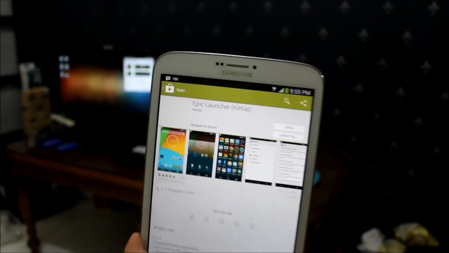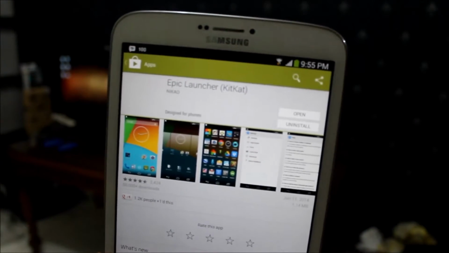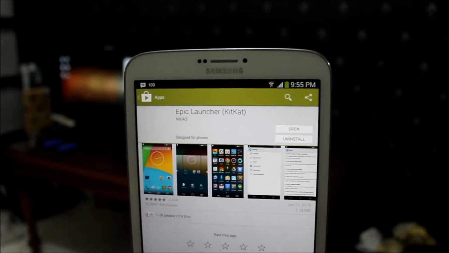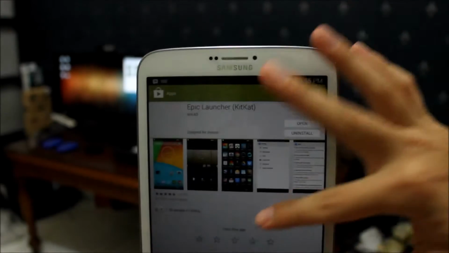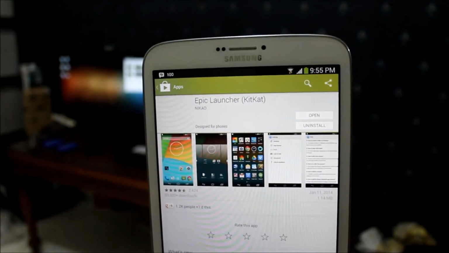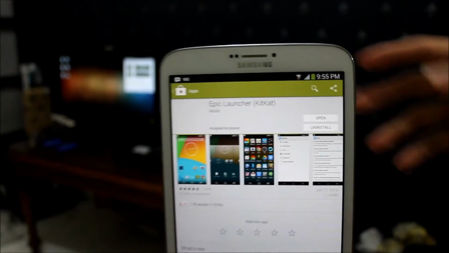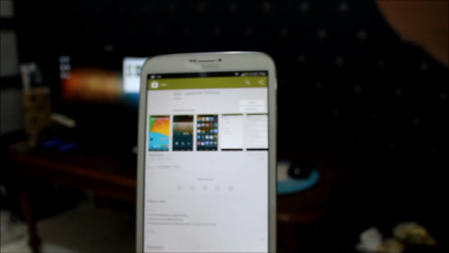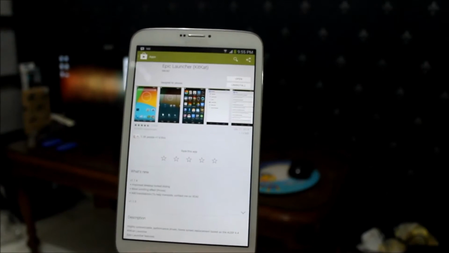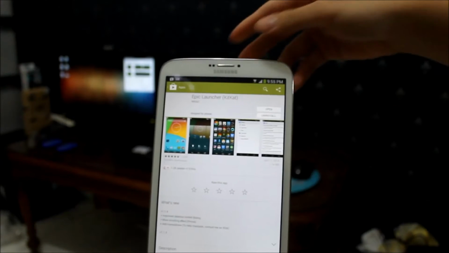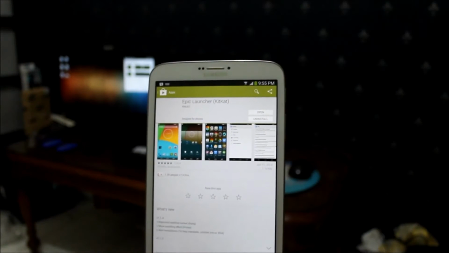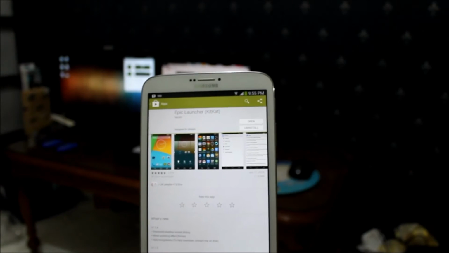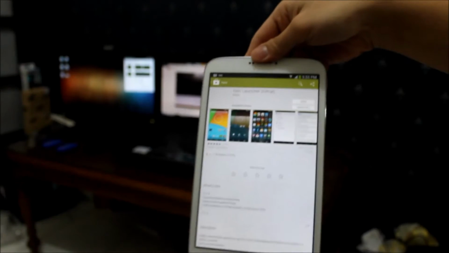So the application is called Epic Launcher Kit. You can download it 100% for free on the Google Play Store with no charge. The application is developed by the developer called Nikao. Alright, so let's download it. In terms of size, it's not really that big. The size is only 1.1 megabytes, so the launcher is not taking a big amount of your storage. You can download it for free.